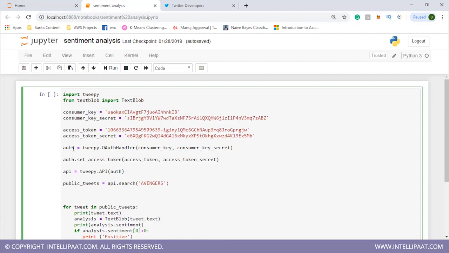Now, this auth object contains set_access_token. Now I'll give the values of access token and access token secret. Finally, I will send this object inside tweepy.API. So this is how we are basically establishing the connection with Twitter. We have given all of these four values and we are authenticating this API.